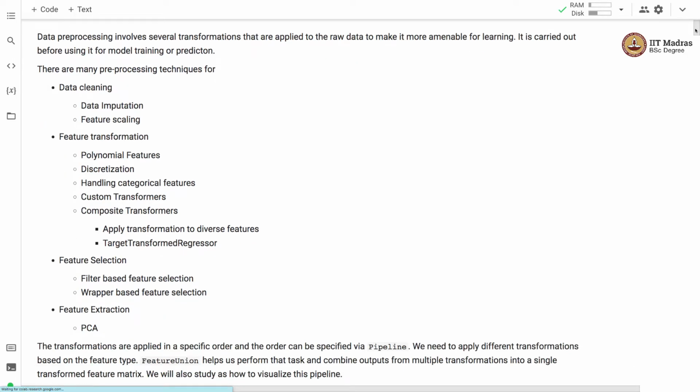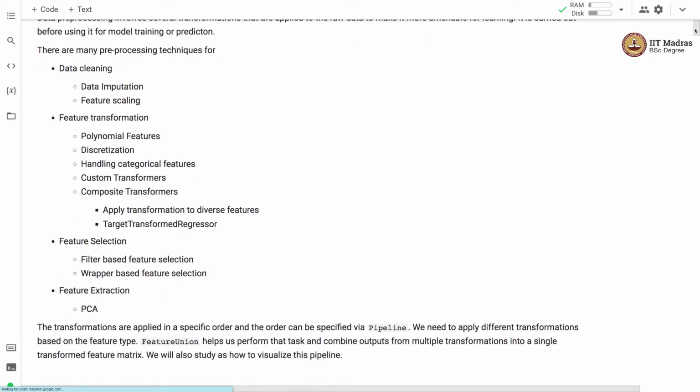Earlier, we saw many data preprocessing techniques. These techniques are used for data cleaning, feature transformation, feature selection, and feature extraction. In data cleaning, we typically perform data imputation in order to fill up the missing values. Then we perform feature scaling in order to bring all features on the same scale.